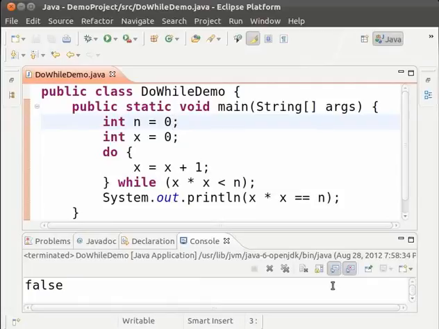This happens because even before the condition x into x is less than n is checked, the value of x is incremented and it becomes 1. The loop condition fails and the loop does not run. This way, by using a do while loop, we make sure that 0 is not considered as a perfect square. This way, a do while loop is used for solving a range of problems, especially when the loop must run at least once.